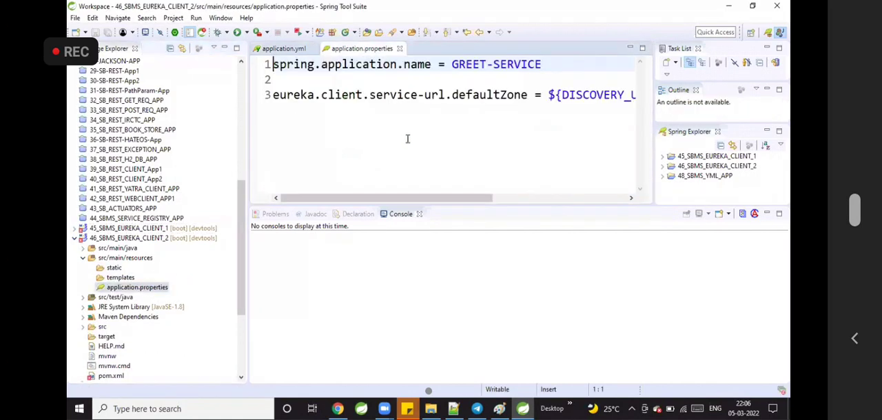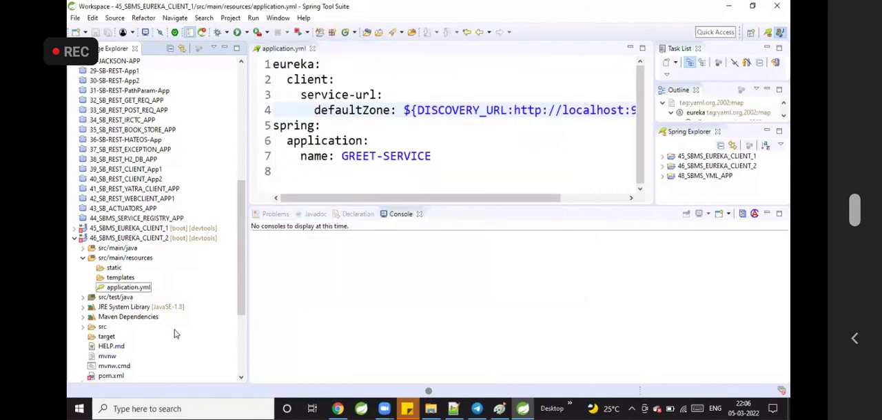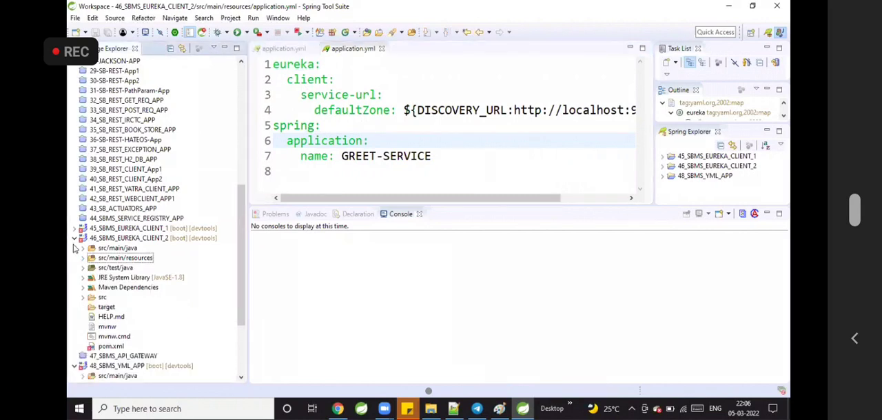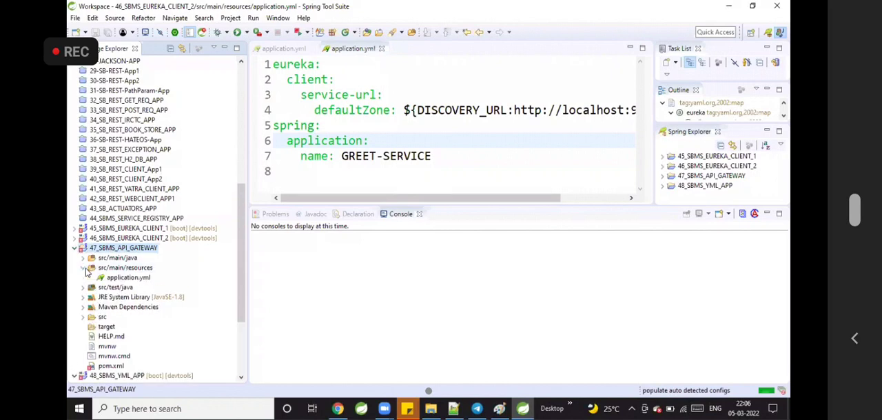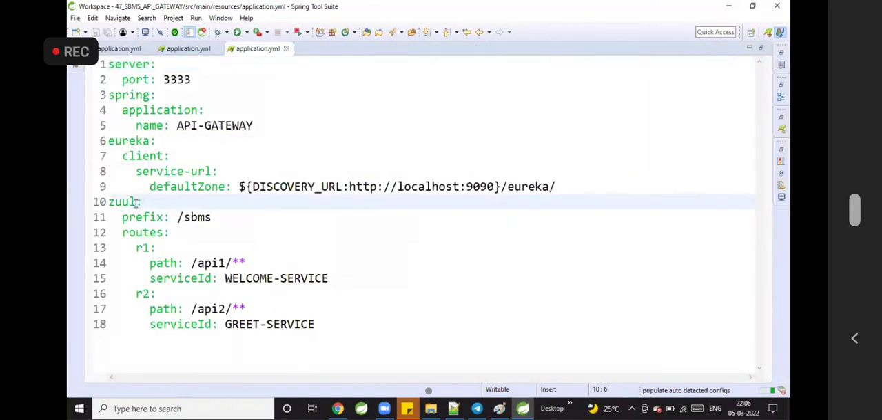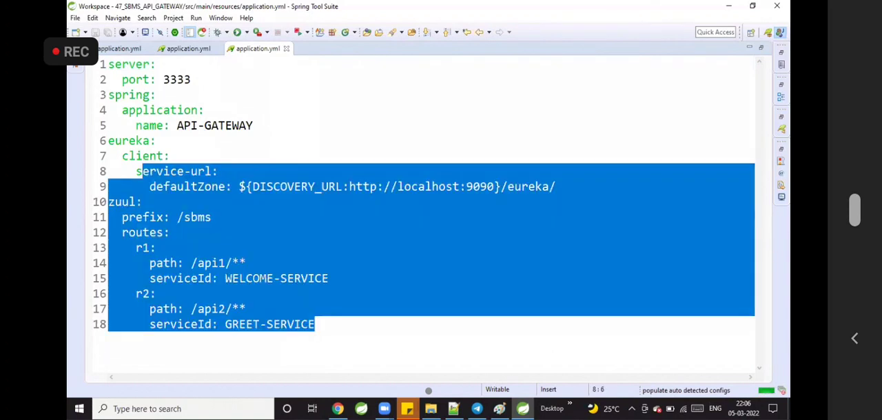Now similarly, let's go for client 2 also. A .properties file is there. It is configured here with properties. Now right click, convert .properties to .yml. Now this is also adjusted as per YML syntax. Now let's go to the API gateway. I think in the API gateway we are already using YML. Yes, it is already a YML file. Server port, Spring application name, Eureka client, Zuul proxy. These are all YML syntaxes only.